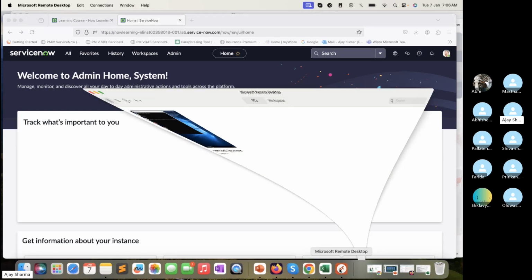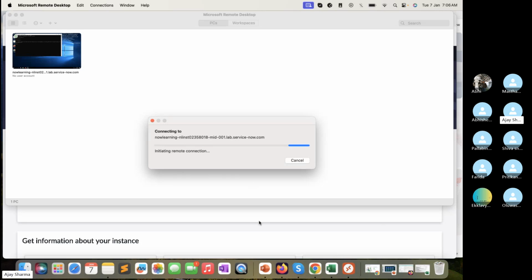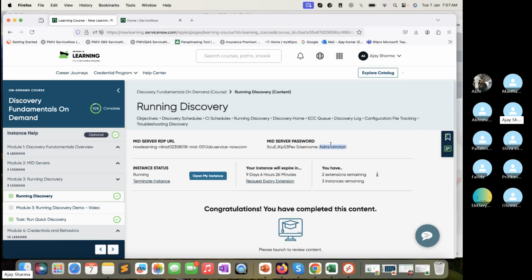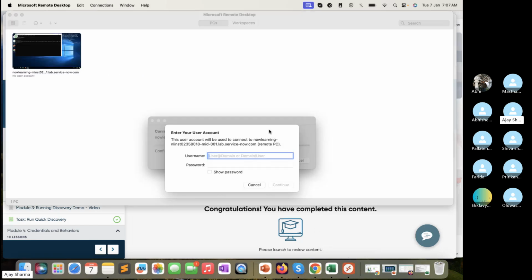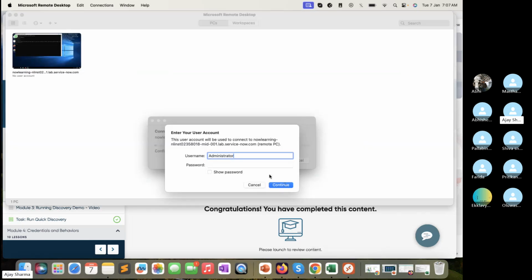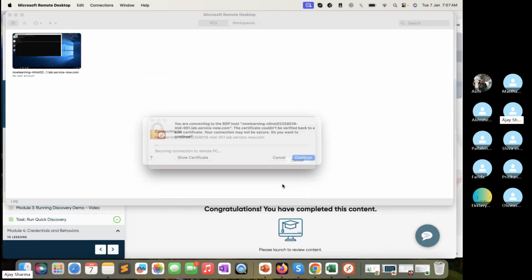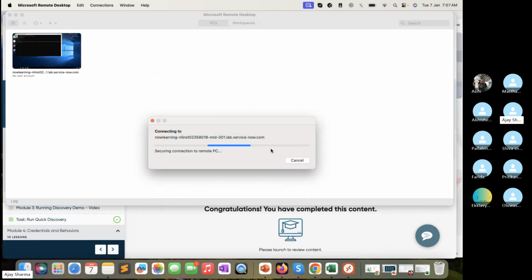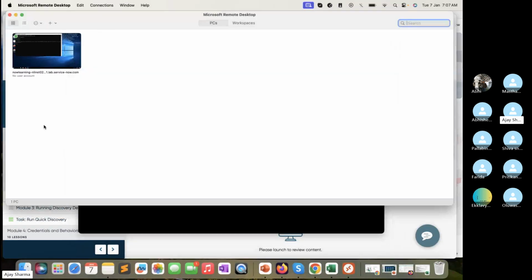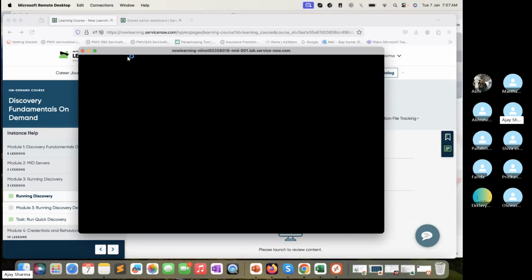Meanwhile, it's open. Let me connect to my Windows server as well. Yeah, that is also done.